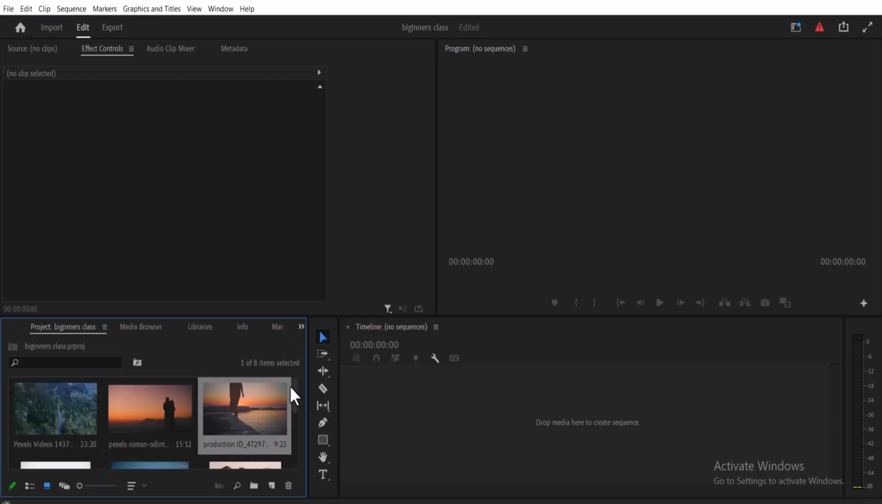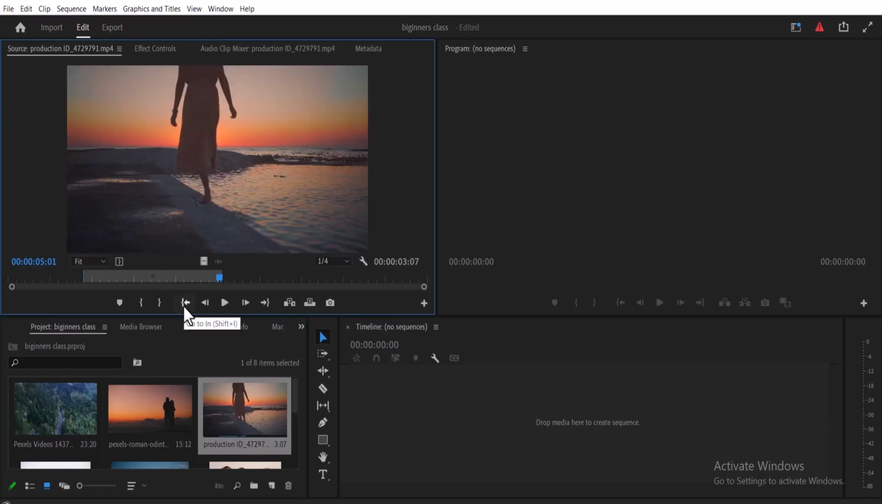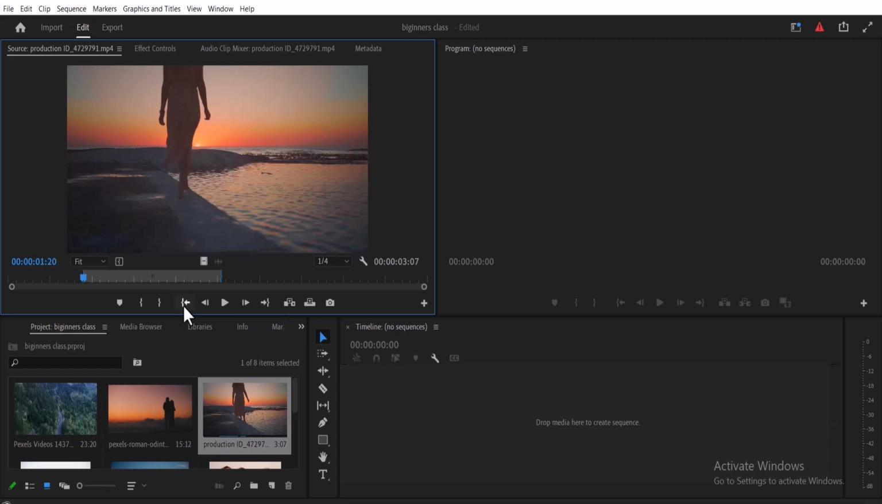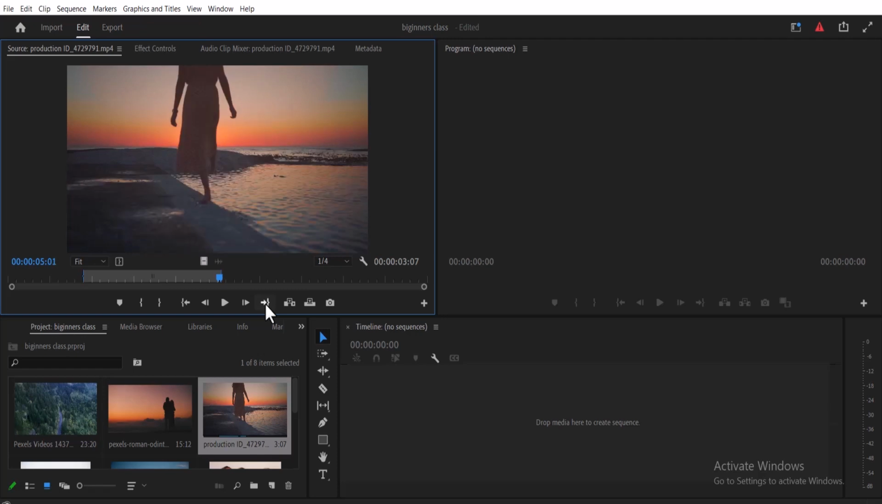So let's talk a little bit about the preview monitor. Go to in point here, which has the keyboard shortcut Shift plus I. If I hold down Shift and press I, you will notice that automatically the playhead has moved over to the start of my marker. And we also have this go to out point with the keyboard shortcut Shift plus O. If I hold down Shift and press O, you will notice that the playhead has moved to the last frame of my marked out clip.